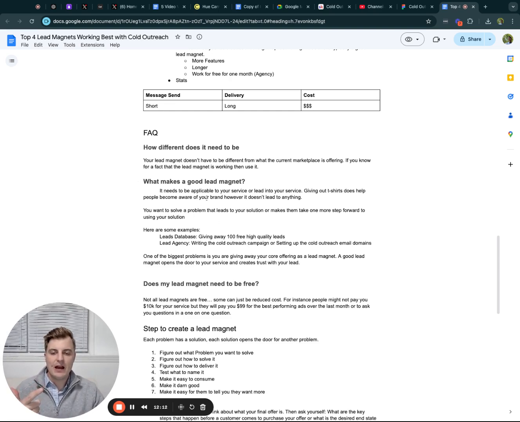What makes a good lead magnet? It needs to be applicable to your service or lead into your service. Now, here's the thing: giving out T-shirts does help people become aware of your brand, but it doesn't usually lead to anything. You want to solve a problem that leads to a solution. So, for instance, you don't want to give out T-shirts if you're doing thumbnails. How about you give away 1 or 2 thumbnails, or show them how they can improve their thumbnails? That's going to lead to your service of doing their thumbnails for you.